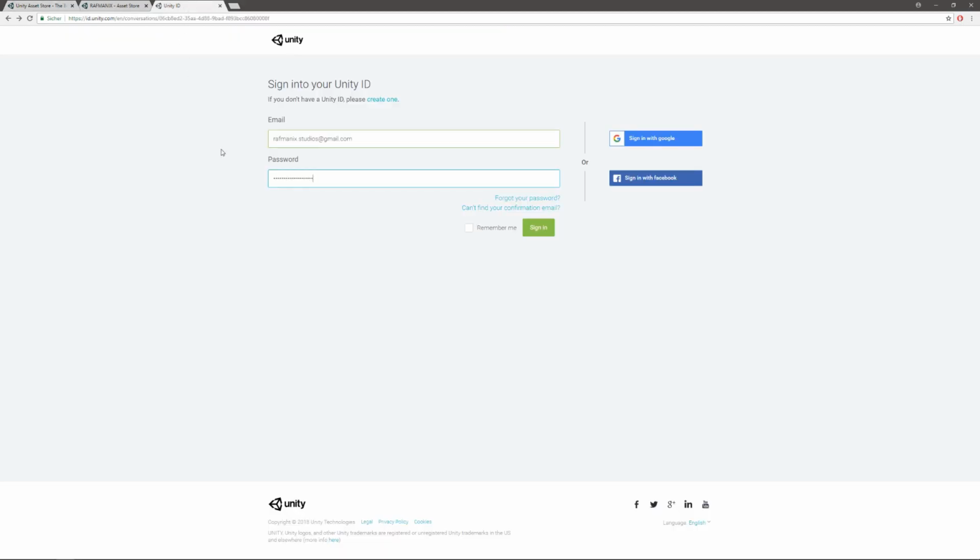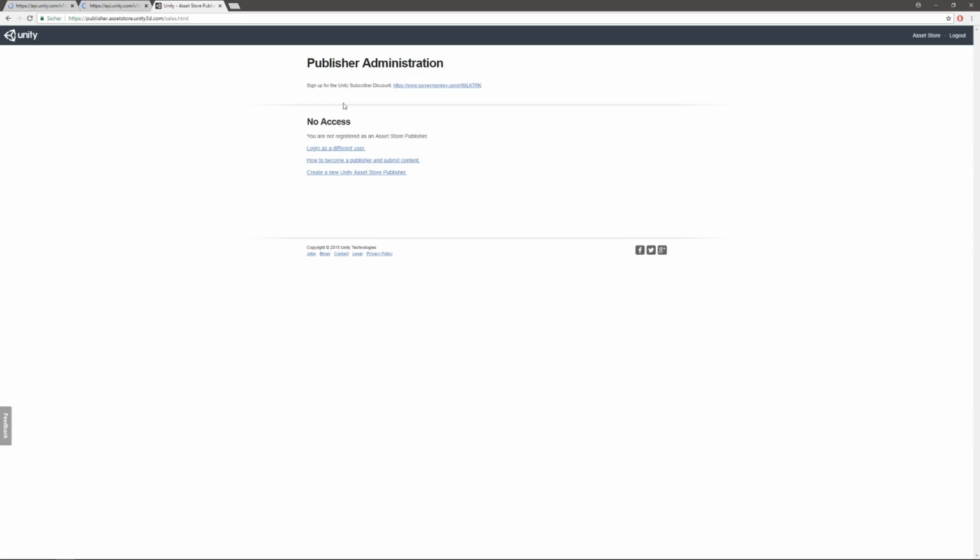Here you can sign up with your Google account or Facebook, or you use your Unity ID. Click Sign In. If you haven't created your publisher account, there is no access here. Click on Create a new Asset Store Publisher.